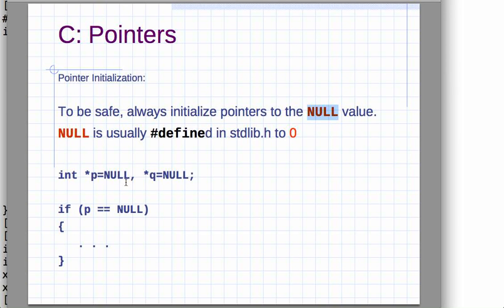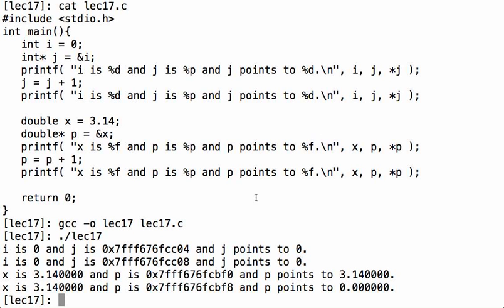However, you do want to be careful. If you have a program where you set a pointer to have the value null, make sure you do not dereference it, because if you do, your program will throw a segmentation violation exception. So let's see how that looks.